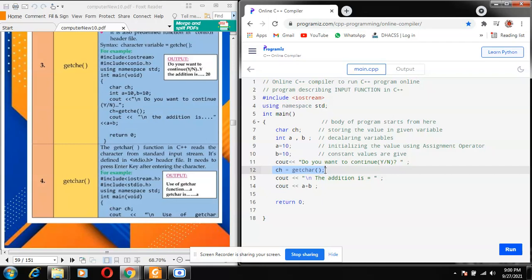ch is my variable. You can write any alphabet, any combination of alphabets for this variable. The getchar function is used in C++ to read a character from the standard input stream. It's defined in the stdio.h header file, which is also covered by iostream, so I'm not going to add this file. You need to press the enter key after entering the character.